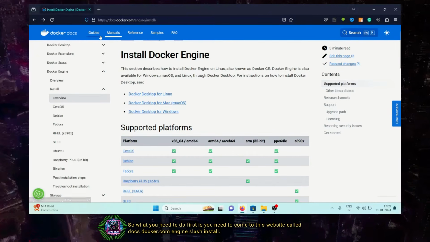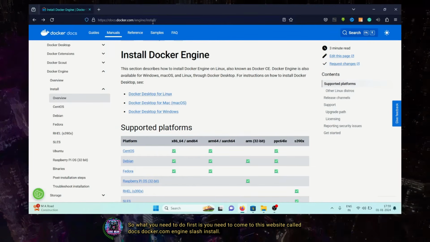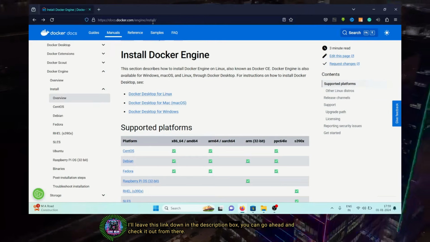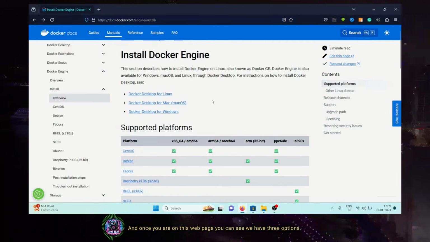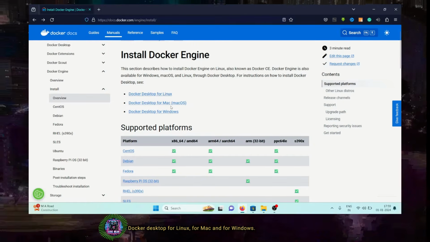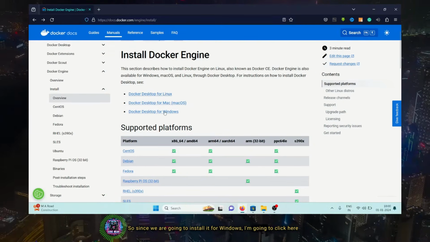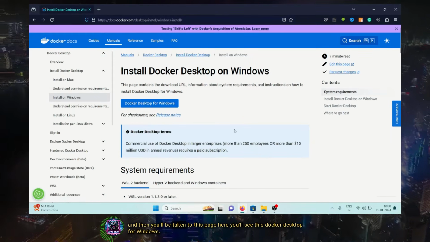So what you need to do first is come to this website called docs.docker.com/engine/install. I'll leave this link down in the description box. You can go ahead and check it out from there. And once you are on this web page, you can see we have three options: Docker Desktop for Linux, for Mac, and for Windows. Since we are going to install it for Windows, I'm going to click here. And then you'll be taken to this page.